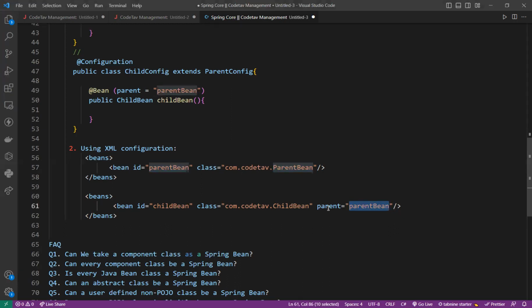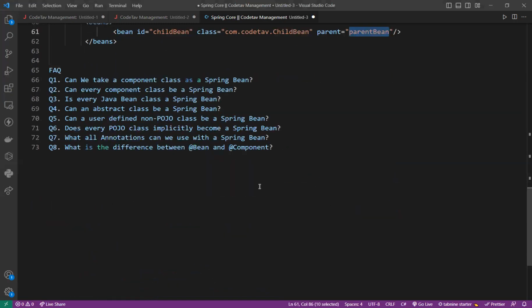Okay, so hope this is clear to you. So what is Spring Bean? Then some frequently asked questions I will discuss. So first one is, can we take a component class as a Spring Bean? So obviously any class can be taken as the Spring Bean except the abstract class or interface. Then can every component class be a Spring Bean? So no, unless we mark it as a Spring Bean, right?